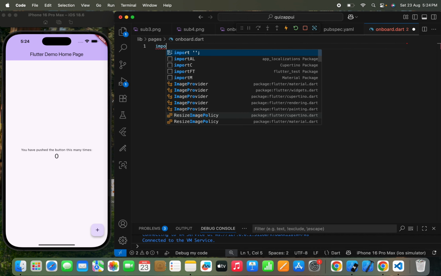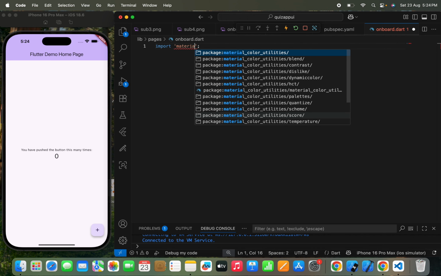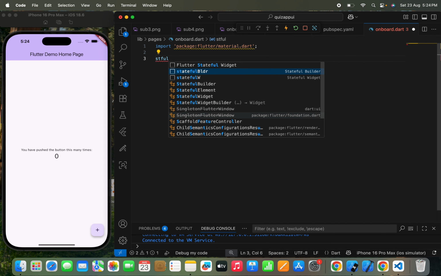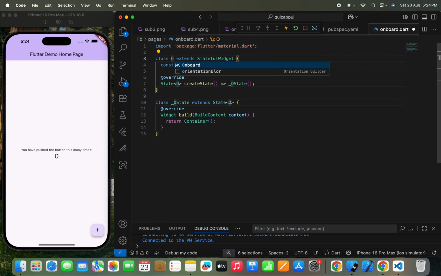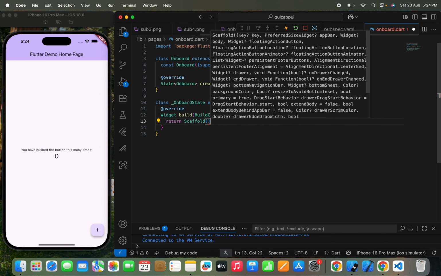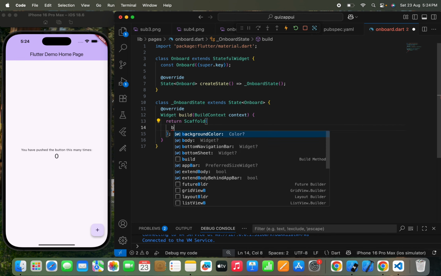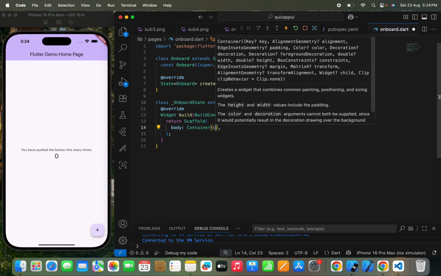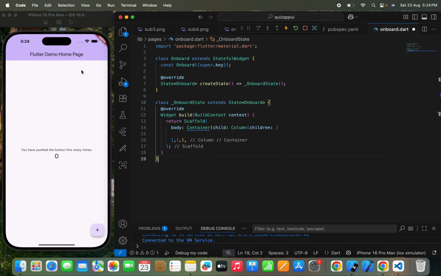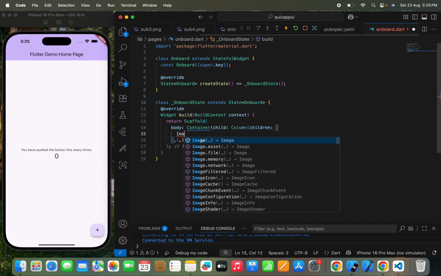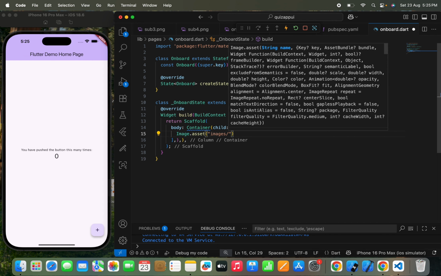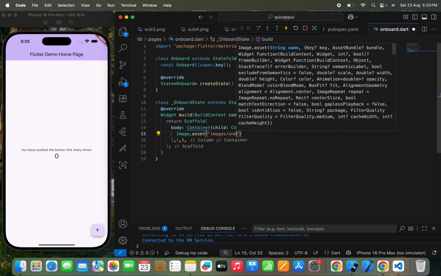Right, here I just move to import material, and we'll pass material.dart, and we need to pass a page name which will be onboard. Once we do this, I just need to write a Scaffold, a body. So I just need to write body, container, child, and a column, children, something like this. Now I need to show the image over here, so I just need to write Image.asset. We need to use the images folder name, and we need to write an image file name.